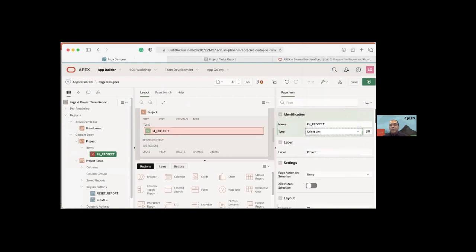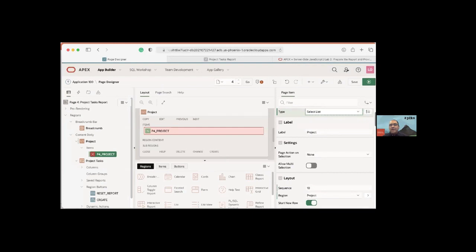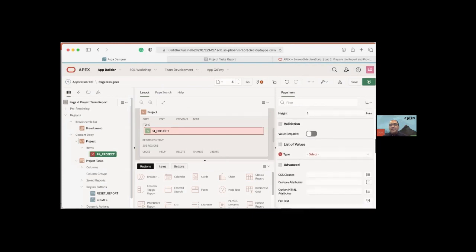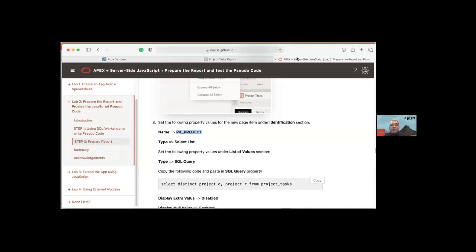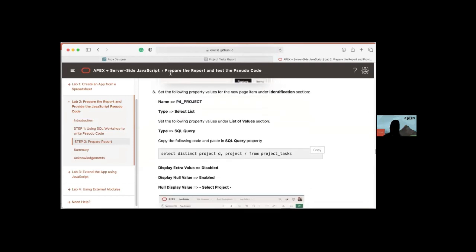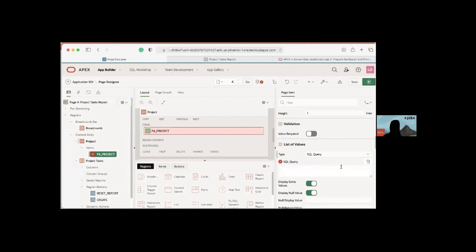Once you do so, if you see that there is an error, you need to scroll down and see the list of values for the type. You need to change this to SQL query. Here you input the SQL query. So now what you're doing is select distinct project ID, project R from project task. So click this, scroll down, and then copy in here.